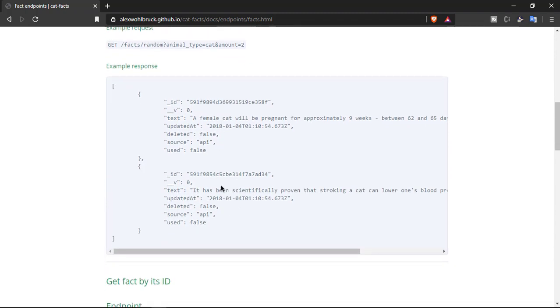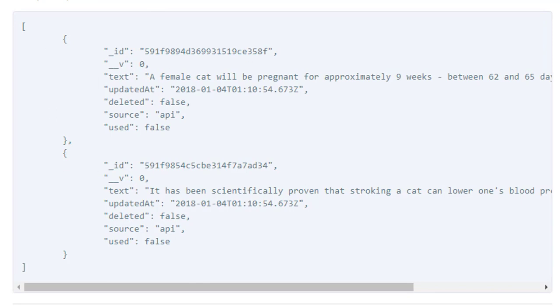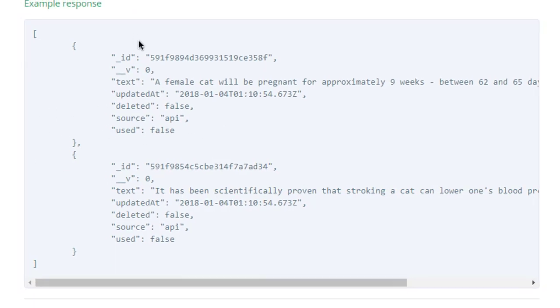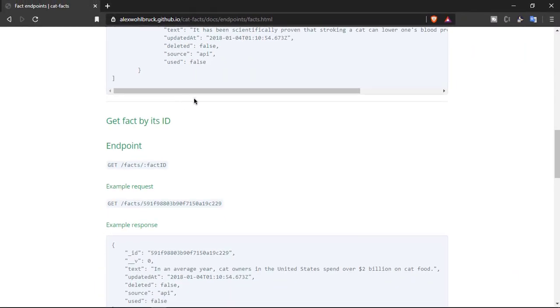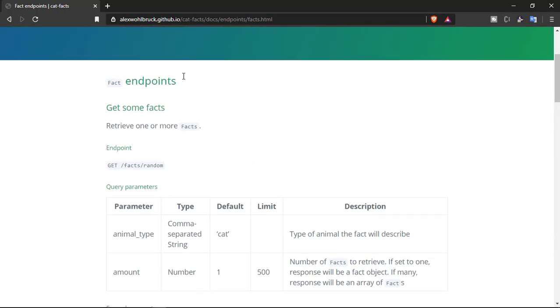Okay, and this is how you get this, and you're going to be getting an object. So from the object we are just going to fetch out the text rather than the object. You can get the ID and all, but we're just going to focus on getting the facts itself.